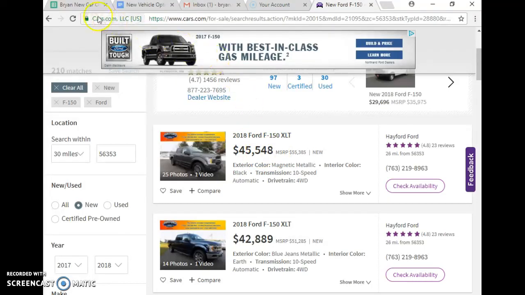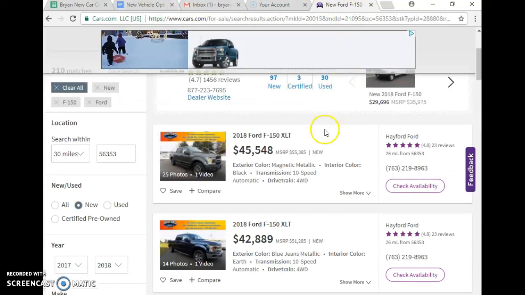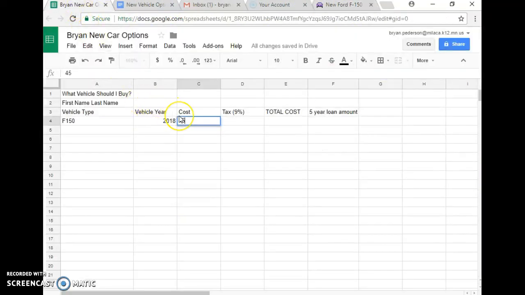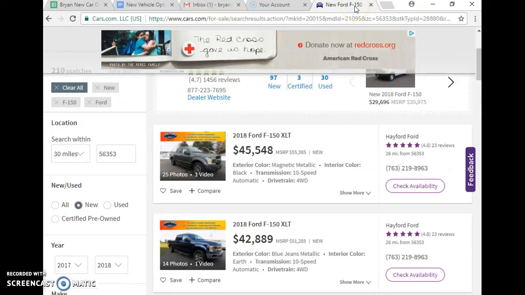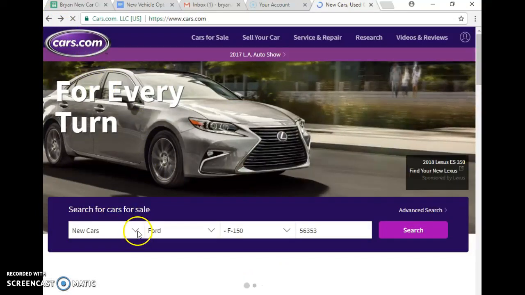$45,548. So I go back to my sheet here and I put F-150. So there you go right there. The year was a 2018 and the price, I got to go back and click on it because I don't remember, $45,548. So $45,548. There's one vehicle done, just like that. Now, I'm going to go back up here and I'm going to hit the back button. I'm going to try something different.